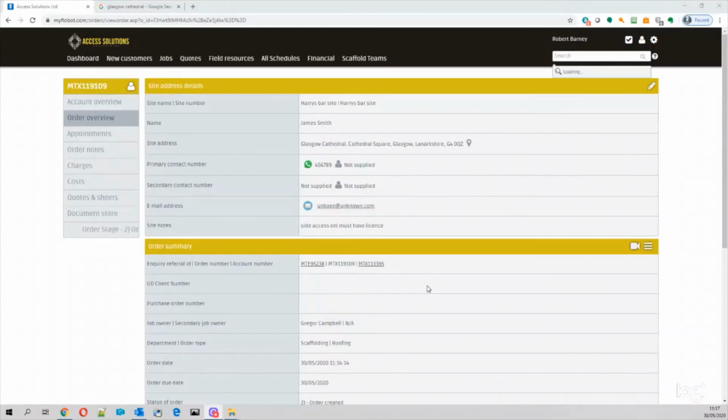So this video covers how to make an appointment, either for an estimator to go out and give an estimate for the job, or for a team or an individual to go out and actually do the job, so put the scaffold up. They're exactly the same process. So we've got our customer here, which is Harry's Bar, James Smith, and we're now going to make an appointment for someone to go out and see them.